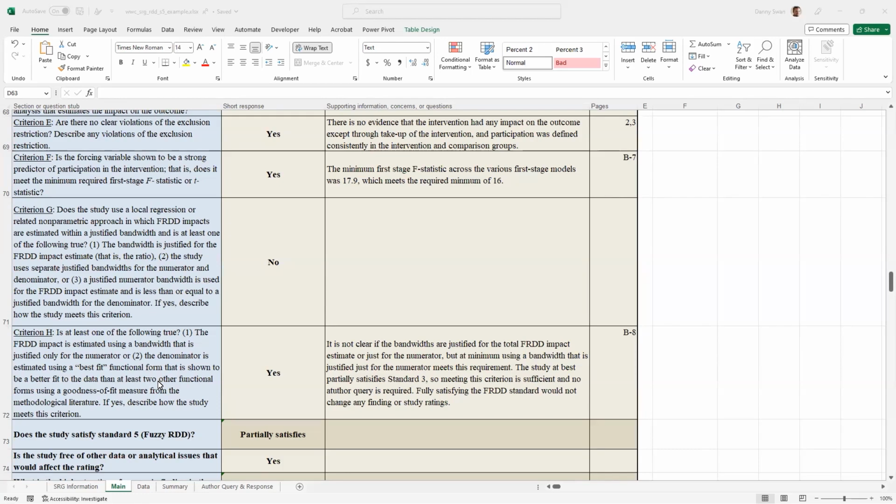Now, the authors do describe the use of a justified bandwidth. It's a little ambiguous from the description whether the bandwidths were justified for the impact estimate, like the ratio, or separate justified bandwidths for the numerator and the denominator. So it's clear that they use a bandwidth that is justified for the numerator, in which case it's definitely going to meet criterion H.